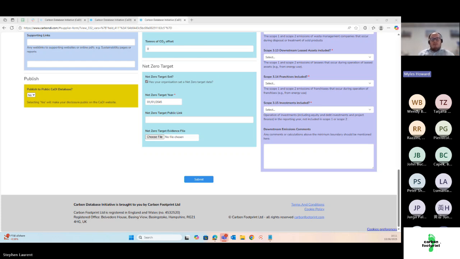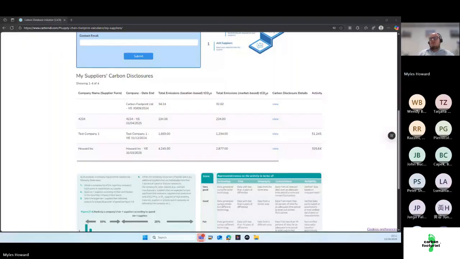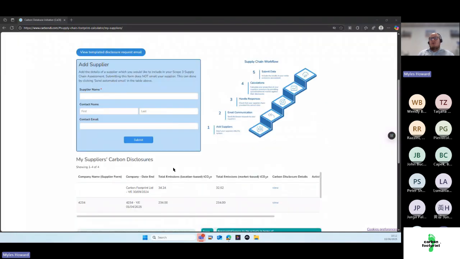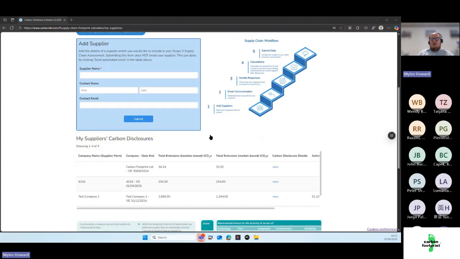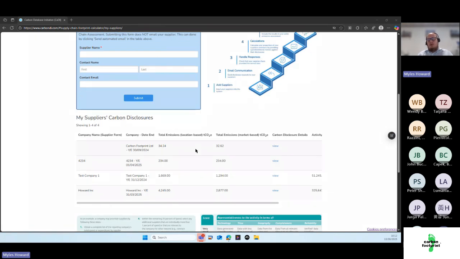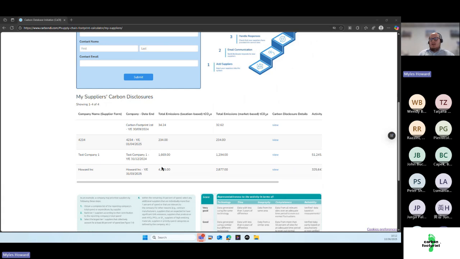So let me grab the screen back and I can just show how this is then calculated and broken down in the system. Once you start receiving data back, it will appear here. You may end up with more disclosures than you have companies you've sent it to. As I mentioned, you don't always have to send it through the platform, so you can just send the form out and receive multiple data sets back here. So you'll see their emissions and you can go and view their full breakdown.